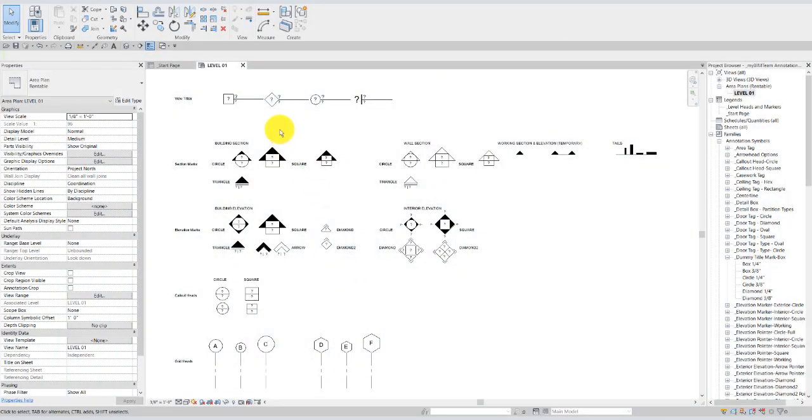Next up, we have our various view tag details. We have view titles, which display the view number, the name, and the scale in a box, diamond, circle, or simple bar variety. We have section marks for triangle, circle, a square with a smaller square. For wall sections, we have the same, and then we have an infill triangle for our working section and elevation families, as well as examples of the tail options here.